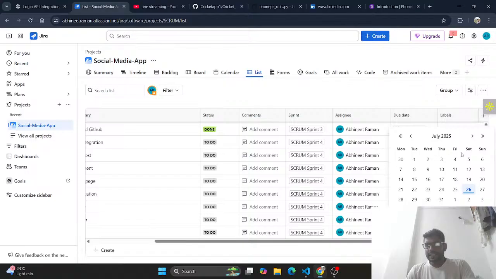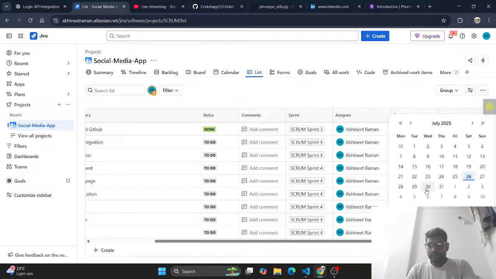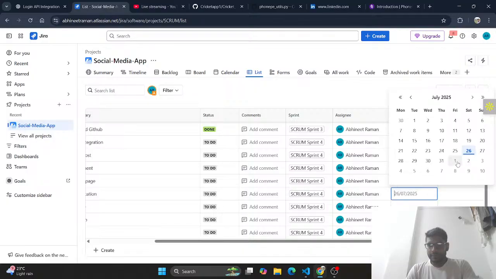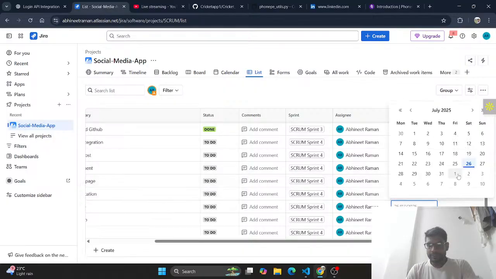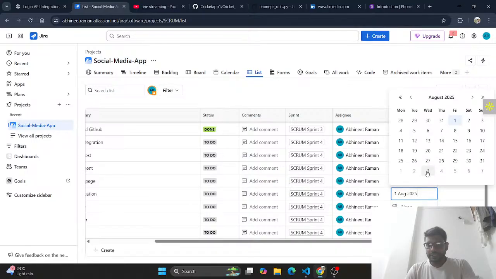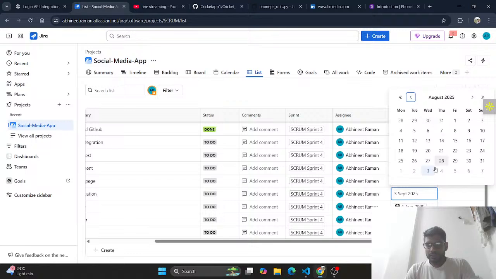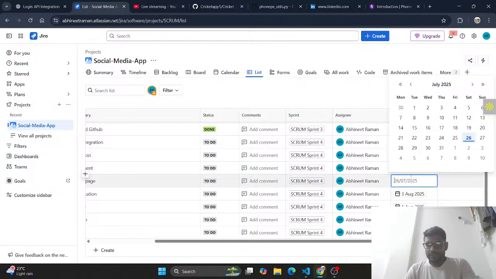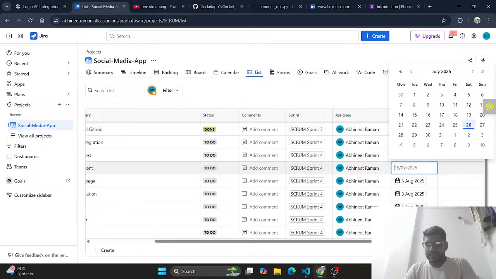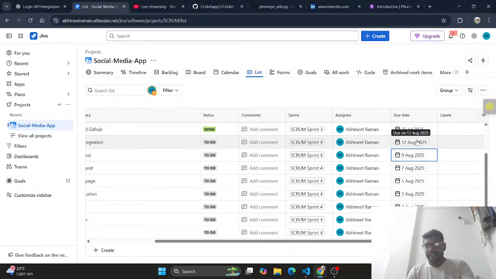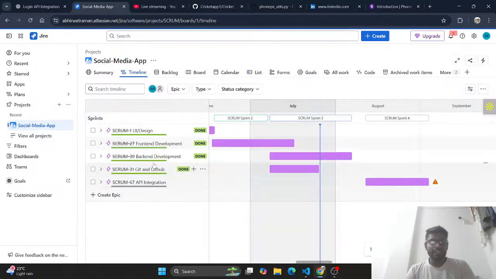So now let's start this, and today is 25, so let's finish it by 28, then 30, then this one will be 1, this one will be 3 of August, then this one will be 5 of August, then 7 of August, then 9th of August, and then we have a buffer time of 3 days for starting sprint 4. And let's go to the timeline to set this sprint.